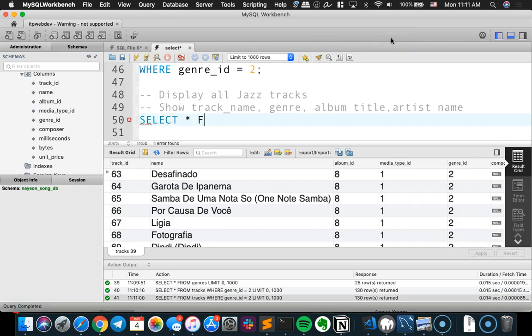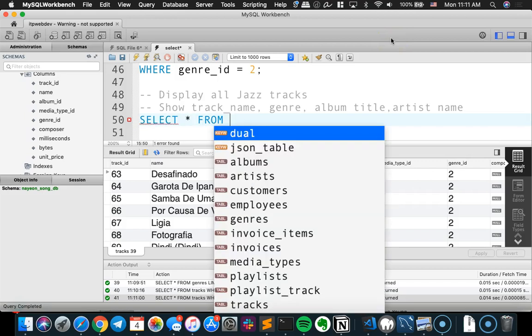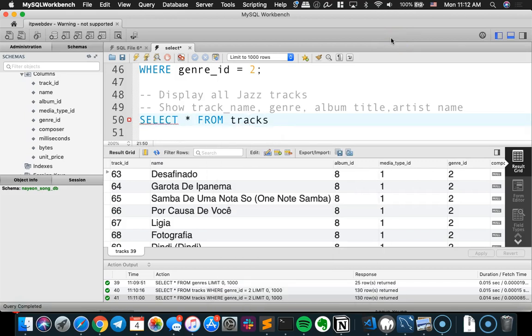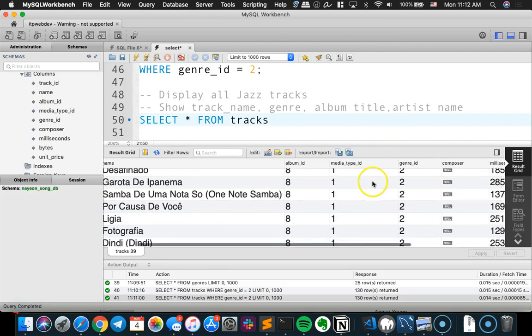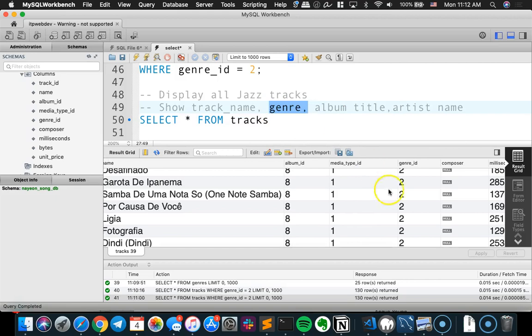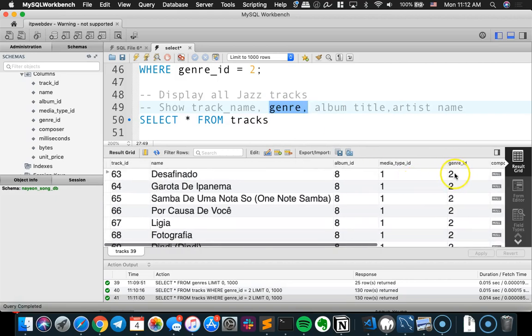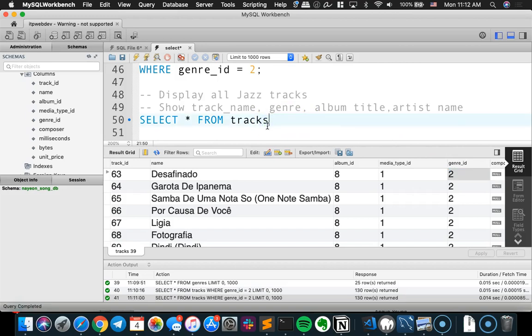Let's go ahead and select everything from my tracks, right? However, we want to see the actual genre name at this point, right? So we're gonna have to do the join here. Genre is coming from a different table. Let's go ahead and join this.